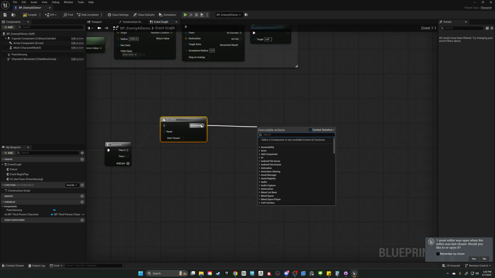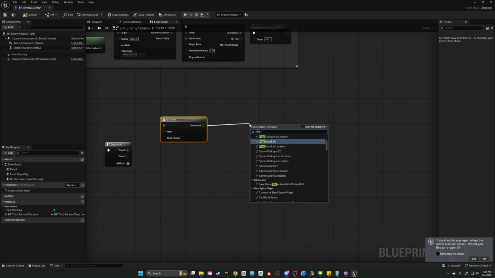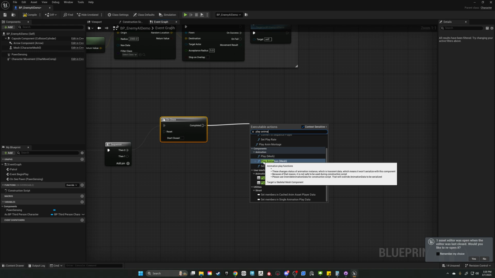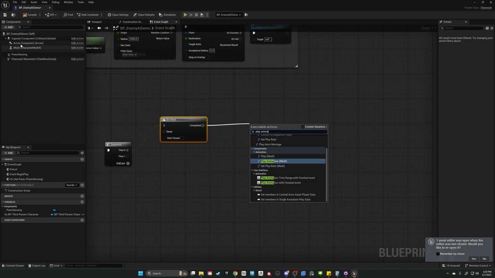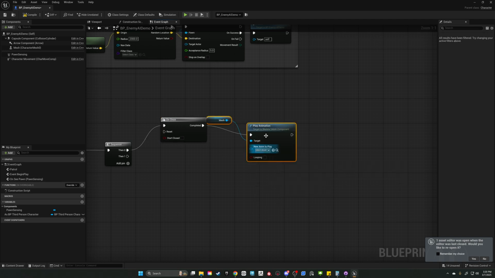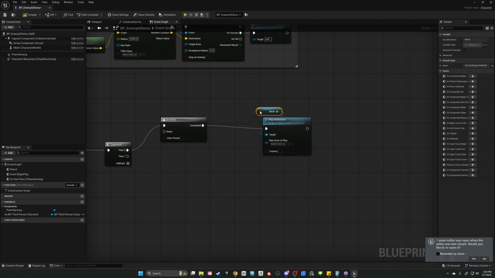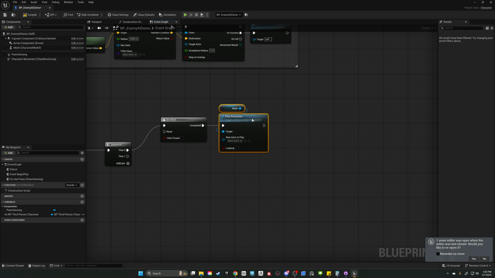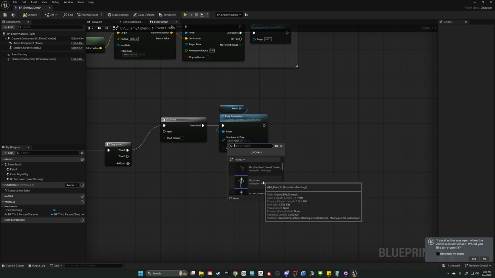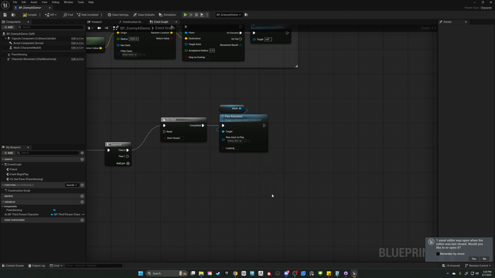This Do Once node is going to give us a little more control. Then out of the Do Once, we're going to grab a Play Animation, and you should see Play Animation Mesh. Where it says mesh right there, that's saying it's directly linked to our mesh up here. So grab that one, and you should see it already has a reference to our mesh. And then we want to select the animation we want to play. In our case, we want to do our run. So if we search run, we should be able to find the one linked to our skeletal mesh.